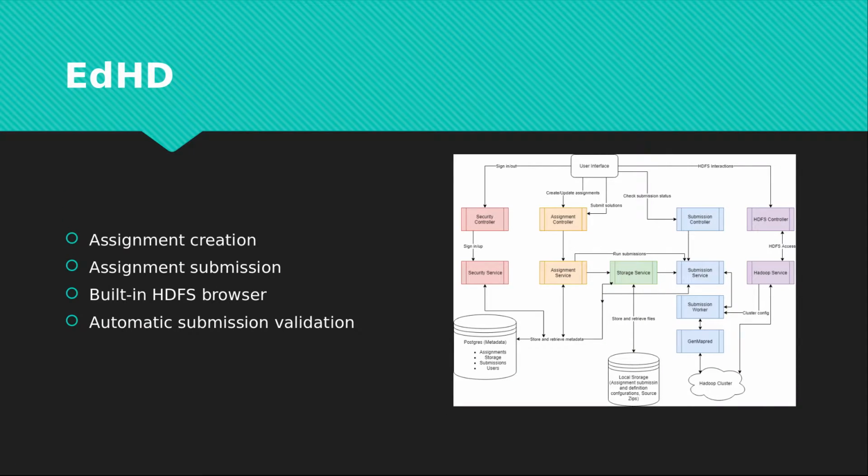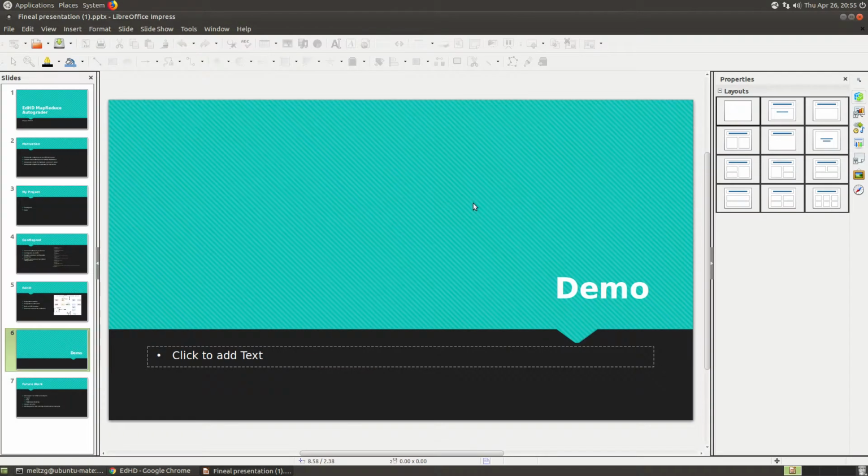The second component, which is the main component, is EdHD. EdHD is the actual auto-grading application. It allows for assignment creation and assignment submission. It has a built-in HDFS browser, and it will automatically validate student submissions. To show this off, I will start with a little demo.